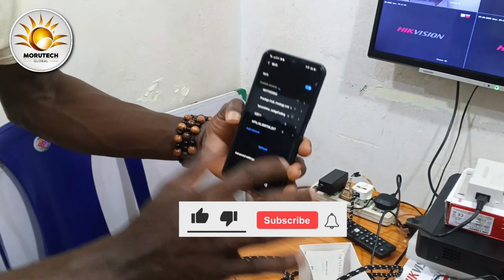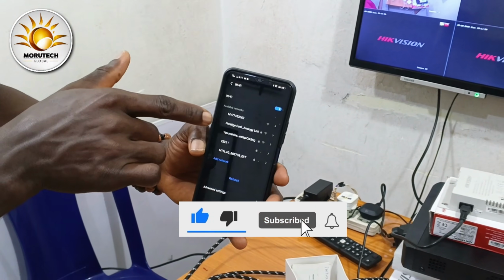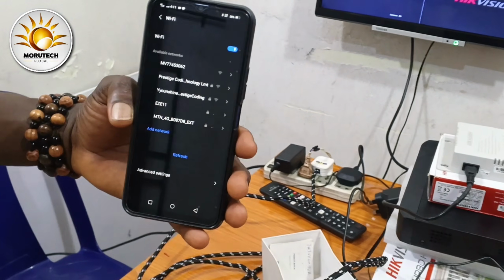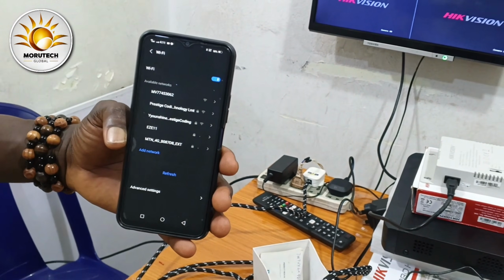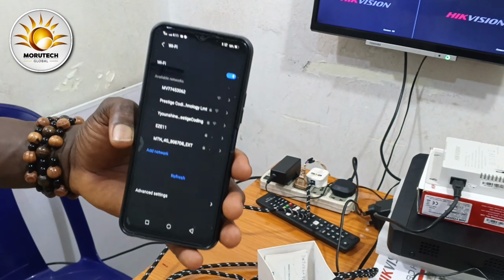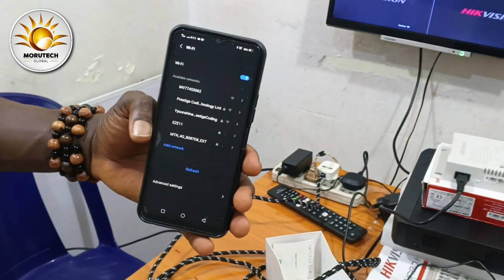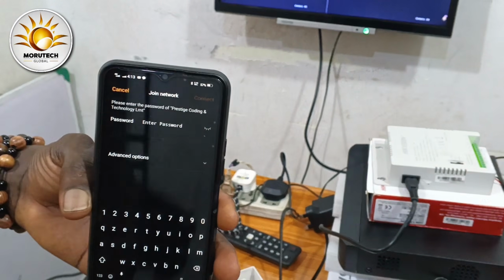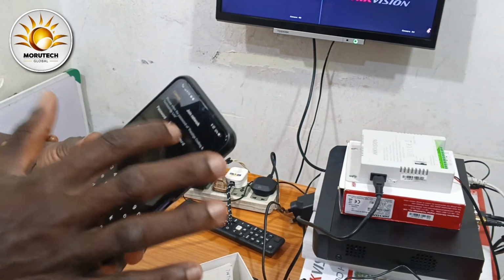So for this router now, I will not choose it. This MV774, this MV is the code for the camera. The other one is for this router. So let's choose the router for the camera. So this is my router, right? I'll click on it. It's now telling me to put the router password. Please take note of this step.